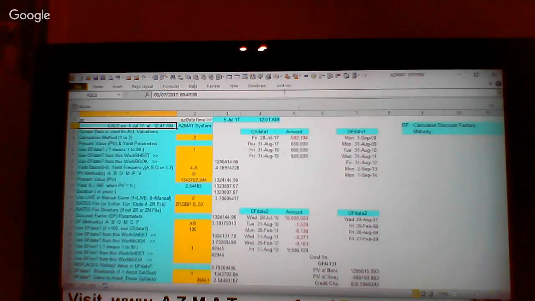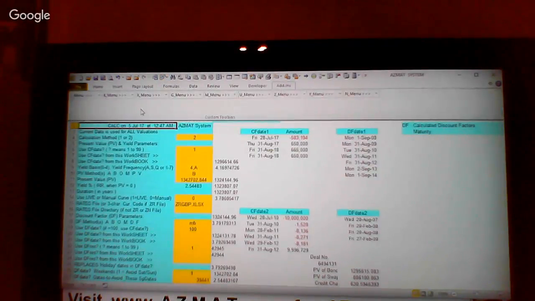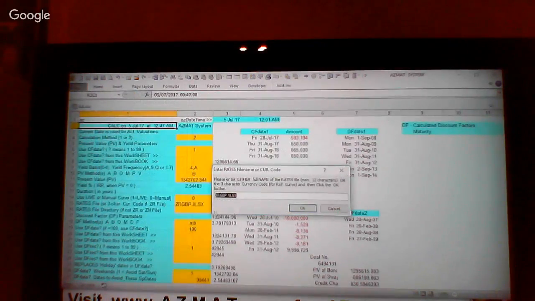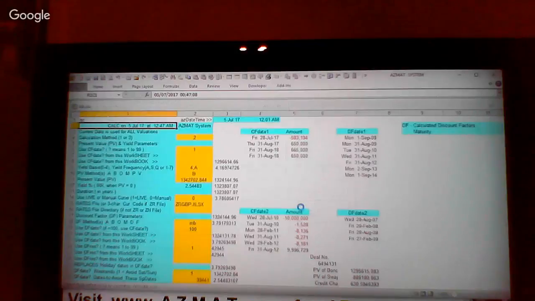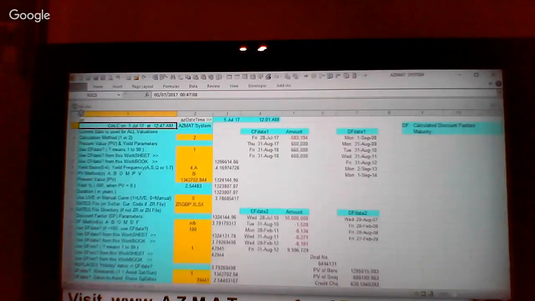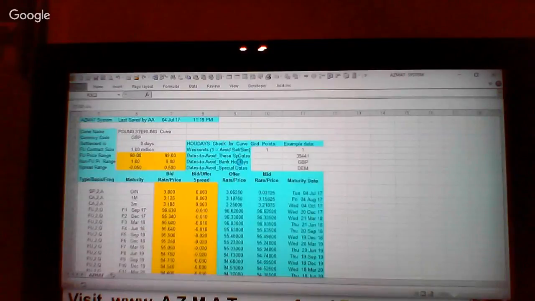So let's go and open it. Curve menu, and this time I don't need to use the file edit because I've already done the futures changes. I just want to open it for rates edit. ZRGBP, open it, and you see all these other intermediate files being used here. We see that ZR, and other things.